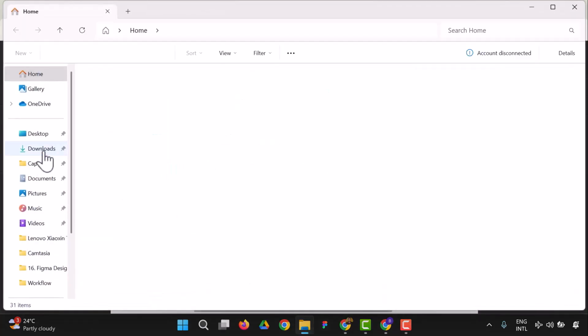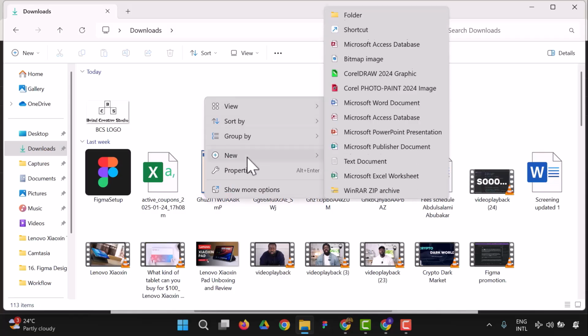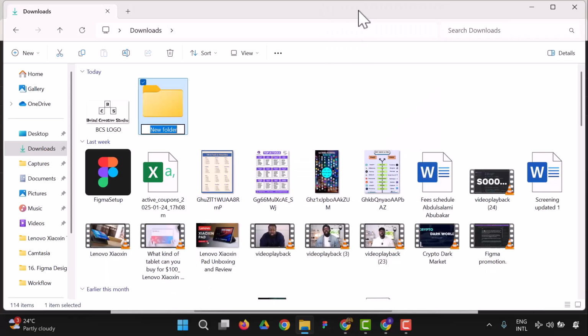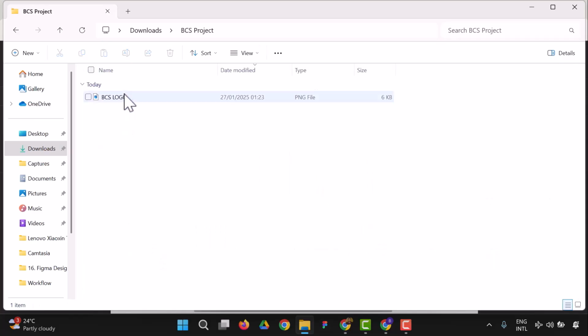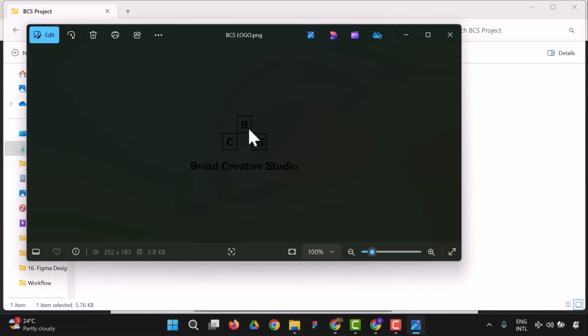So let's just create a folder on our PC. I'm going to create a folder and name it BCS project on my system. And this will be the logo, of course. I'm going to bring the logo in, and this says BCS logo is in PNG. It's exported in PNG, and when you open it, you're going to have your BCS logo right there. As you could see, it's transparent, which is what I love basically, and this is looking good so far.